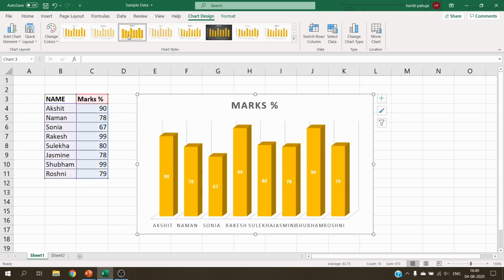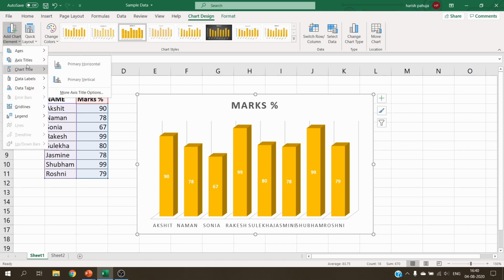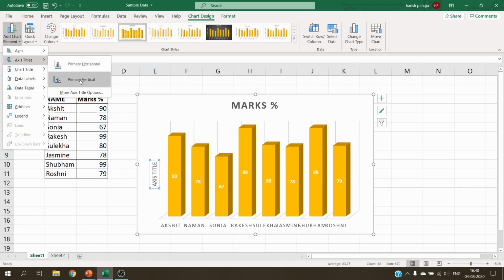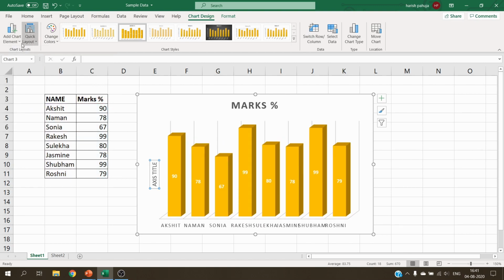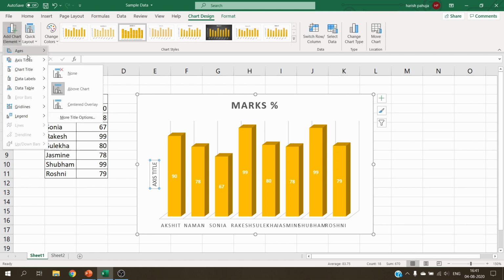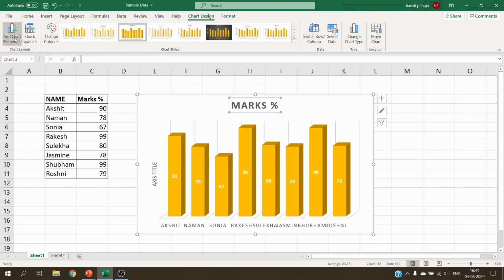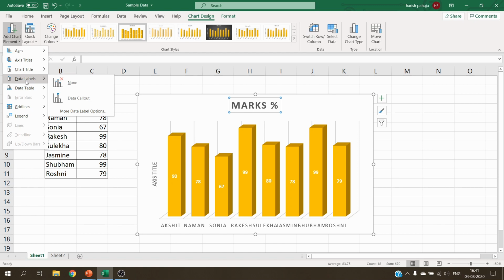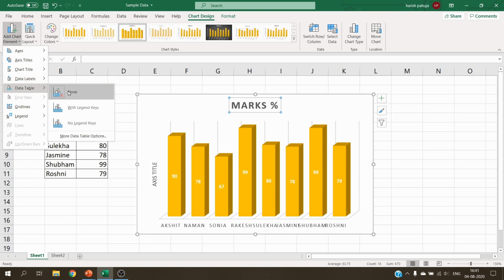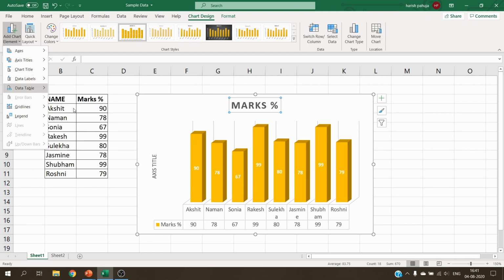Now next thing we can do is, in the chart elements we can look for the titles. Axis titles, that is primary horizontal and vertical. So definitely we want both. At the same time we can look for the chart title. It is shown above, so we want it. We can also look for data labels. As you can see the values coming on the chart. If we do, it will come this way, otherwise none. A data table we can try at the bottom with legend keys.